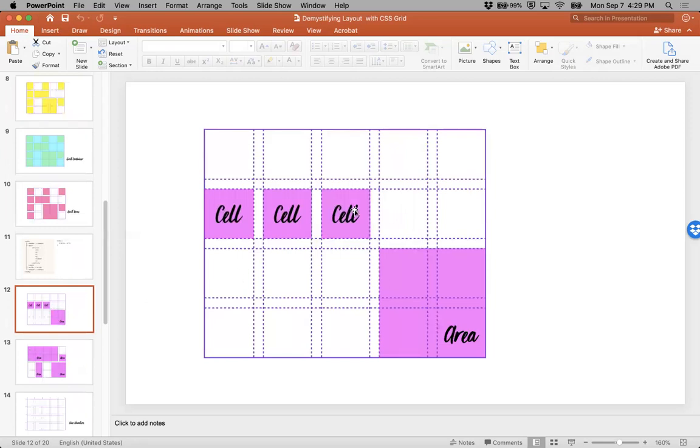So now that we have a grid, we can take the items and place them, they're like cells. You can place them in a cell, or we can actually create a grid area by spanning a couple rows and a couple columns.